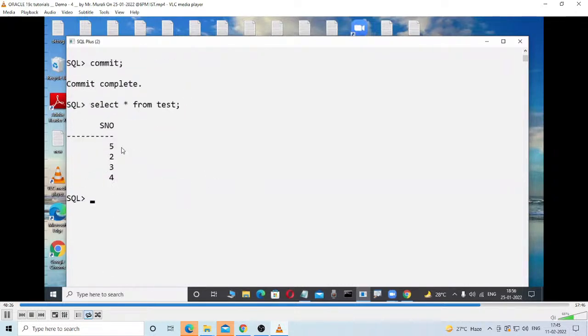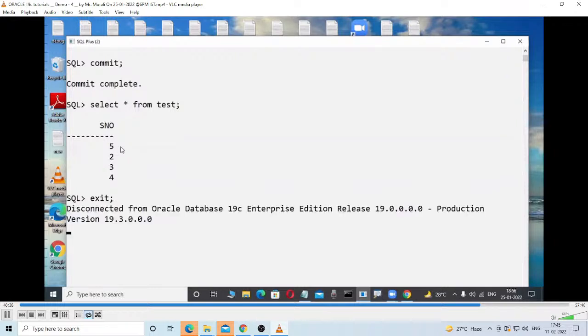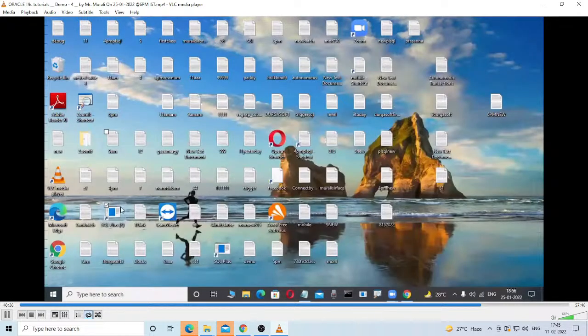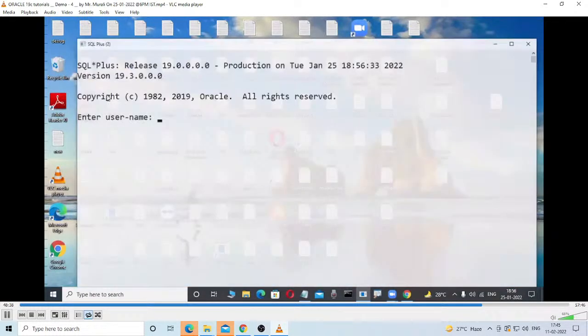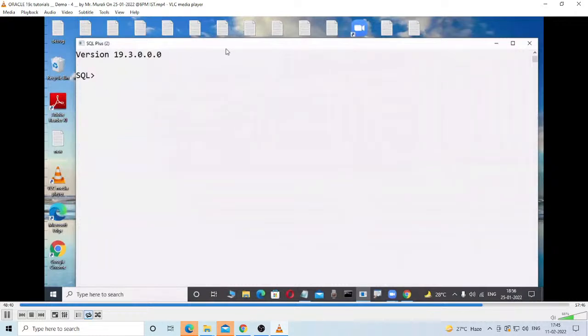Now 5 is available. Now I'm exiting from the database. Then again I'm opening my session. In this case, either 5 is available as the new value, or 1 is available. Only one thing is correct. Can anybody logically guess it? We don't have an idea, but logically, yes, very good.